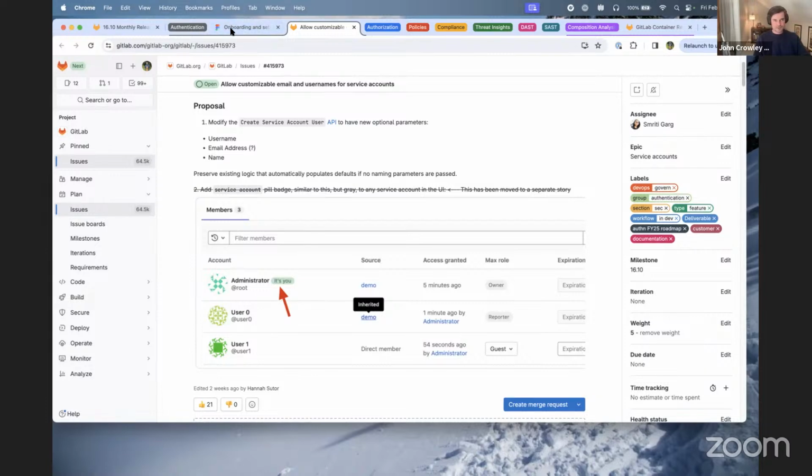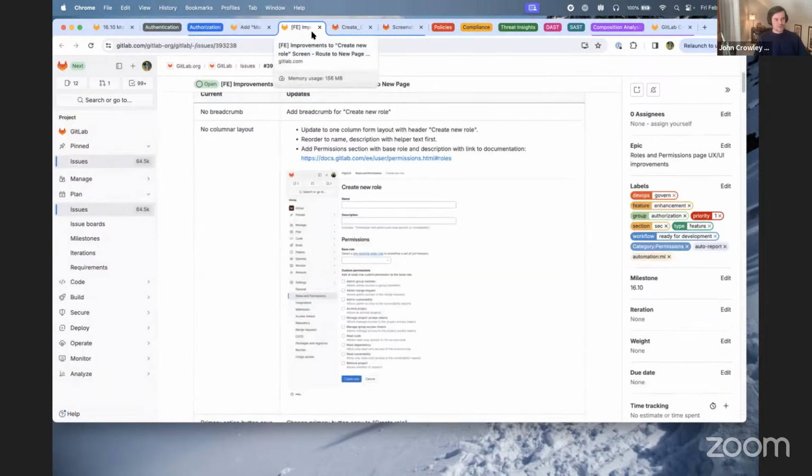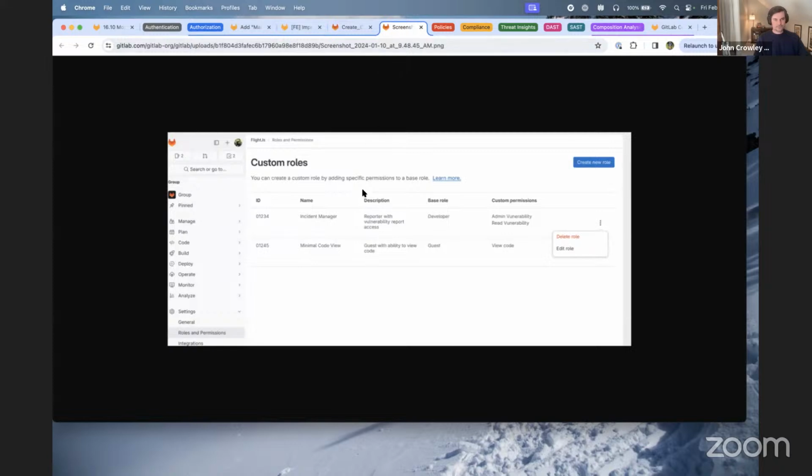Moving on to authorization. Authorization will be building new permissions to add custom roles. This will reduce the number of owners and maintainers in groups and projects, which causes overprivileged users. The permissions they are focused on include managing CI/CD variables, managing compliance frameworks, managing security policies, and deleting groups. In addition to new permissions, authorization will be making some UI enhancements to simplify custom role creation and for viewing custom roles.